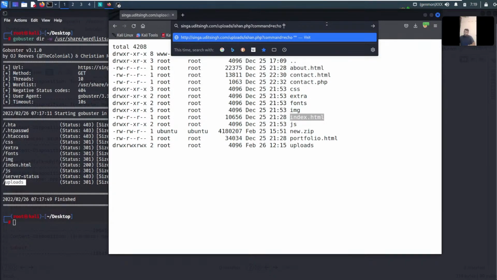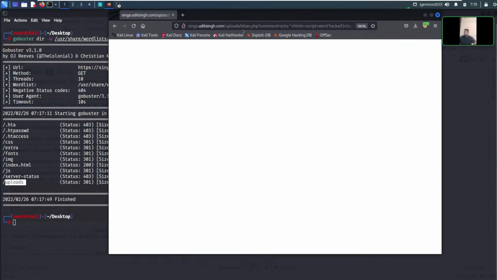echo. What this is going to do is HTML, script, alert, tag, script, HTML, and we are going to send this into blog, html/index.php. Oh, I think there was no index.php.